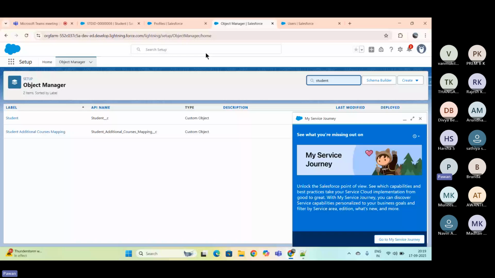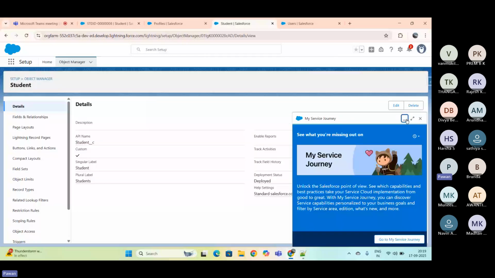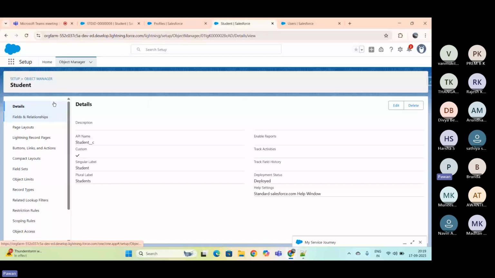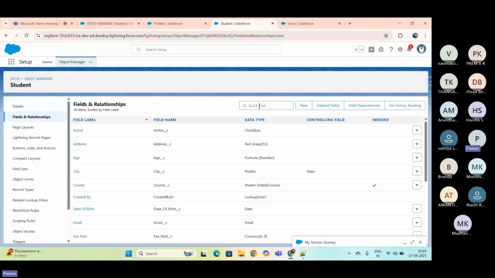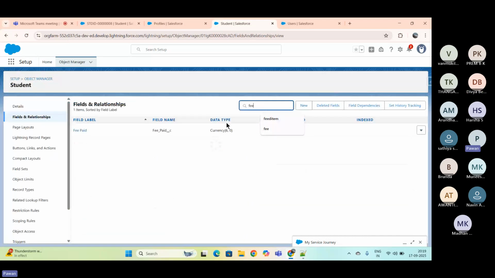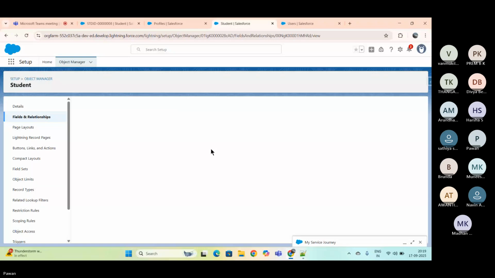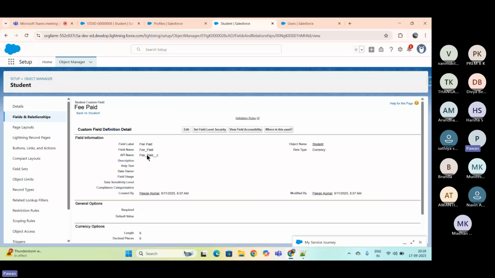Just open the student object. There are two ways. So first one is directly we can configure it through that field, or else we can directly go to the profile and we can configure it. Let's see at the field level first. Okay. So click on fields and relationships. So to which field we want to remove the access? Fee paid. Okay. Just simply open this field and click on set field level security.